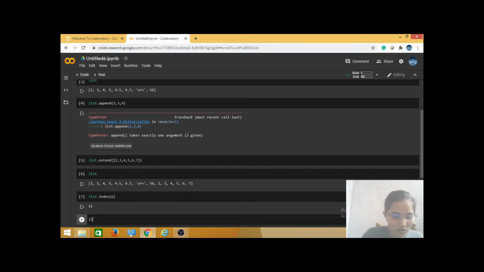So if I want to insert anything into my list, then I can use the insert function. Whenever I am using this insert function, I can insert the element based on the index value.